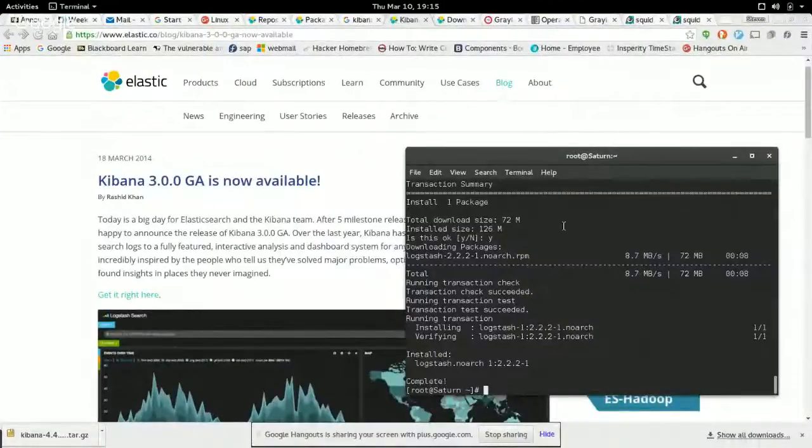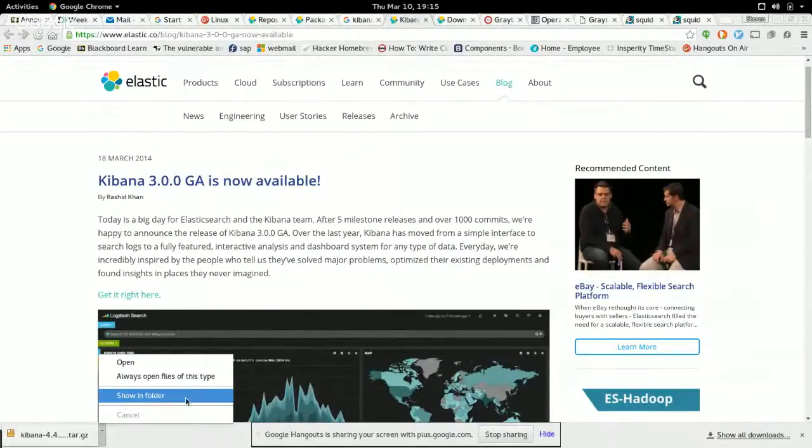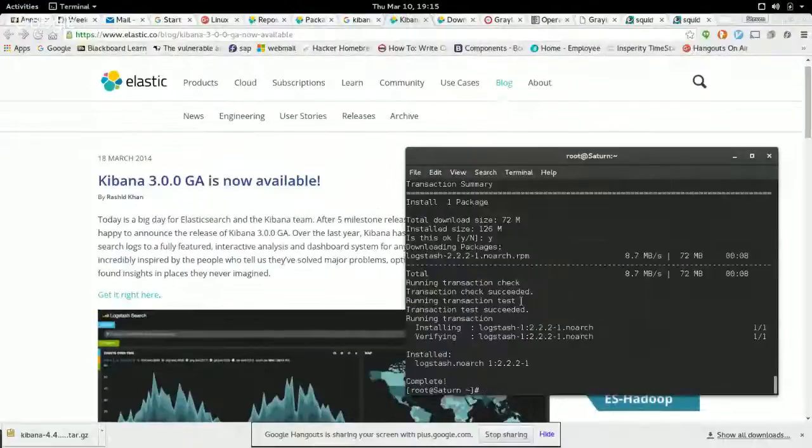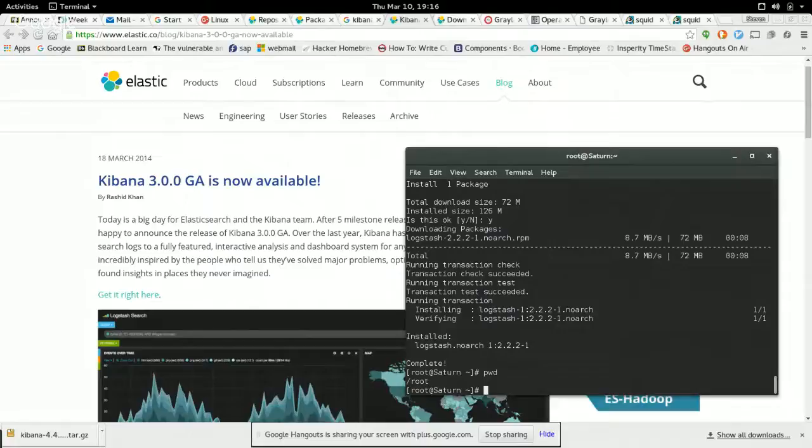So now that we have Logstash installed, and hopefully Kibana downloaded, I'm not going to open that there. I'm going to go over here. I'm actually going to copy that because I'm root, and if I look at my current directory, I'm in root. So I'm going to move that file from my home directory, where I downloaded it, to my local directory. I'm taking the path to the file I just downloaded and moving it to the local directory I'm in.